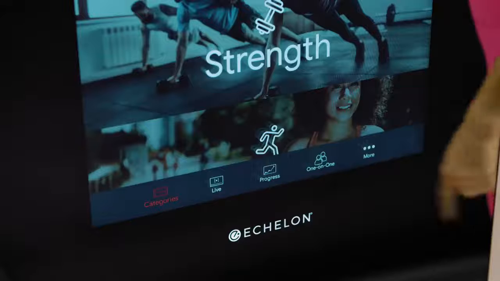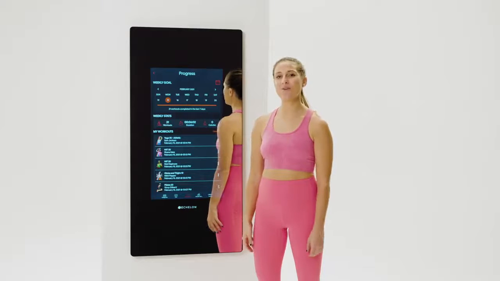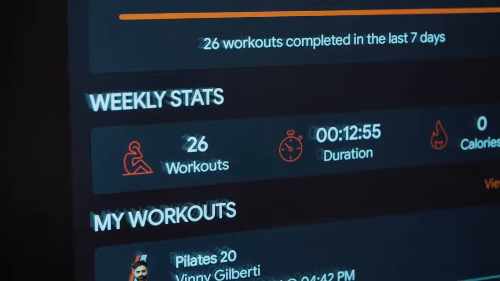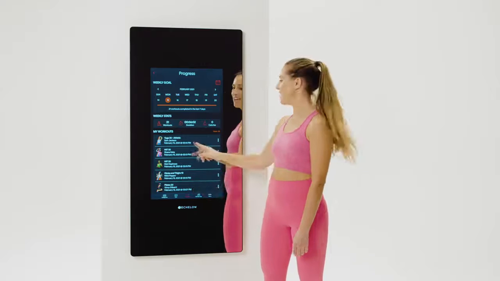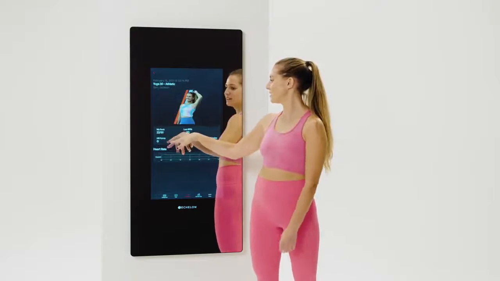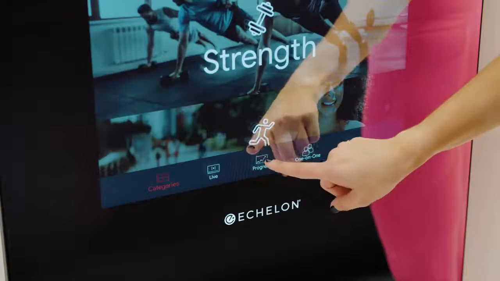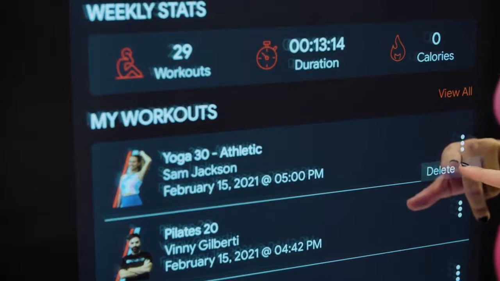On the Progress tab, you can view classes you've taken by week or by month, view total workouts, total duration, or calories burned. Select any class you've taken to see your class rank, your heart rate, and your total calories burned. Want to delete a class? Select the three dots and delete a class.